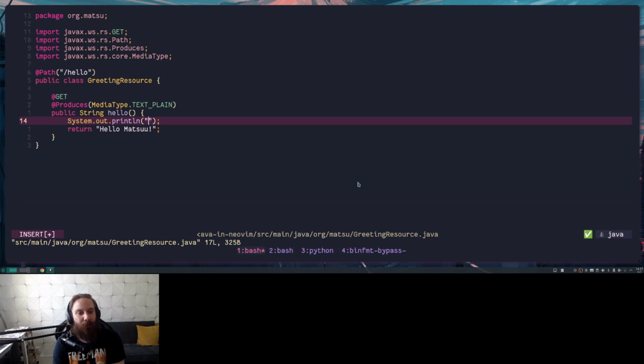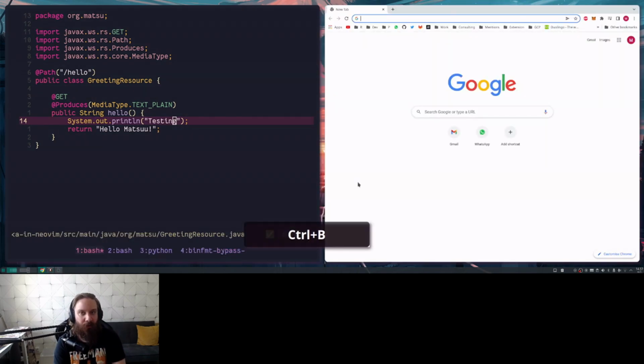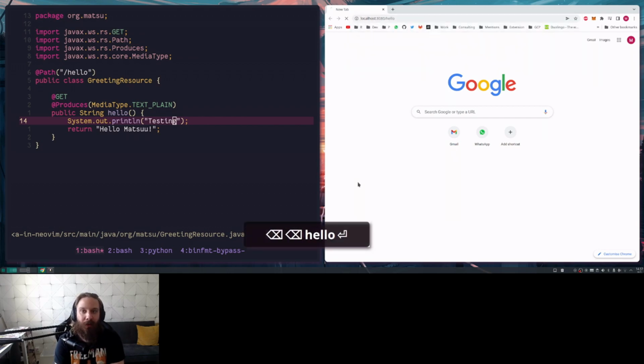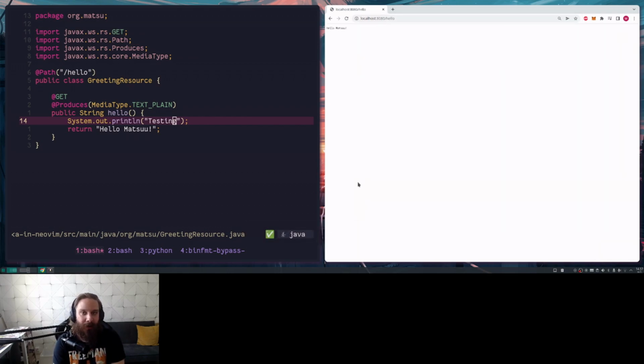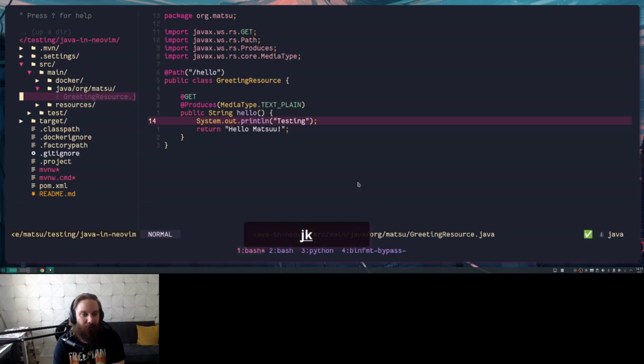So if we want to write this code and we want to call the endpoint, we have a couple of choices here. The first choice, of course, is by using a web browser, and we can see that we get our hello Matsu there. But if we want to actually live in Vim, we might want to do something else.